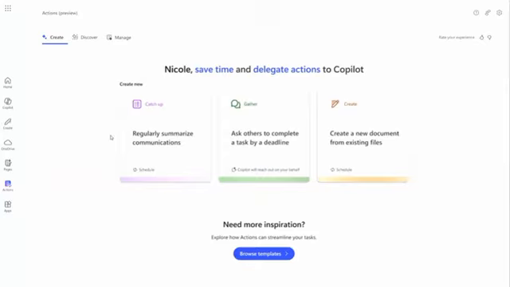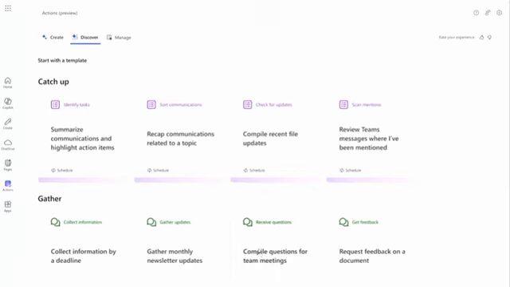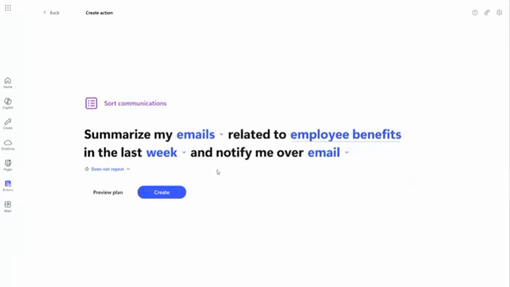So here I am now in Copilot Actions. There's all these nice templates that are available to me. I'm going to browse the templates and choose a template that aligns most to what I'm looking for here.